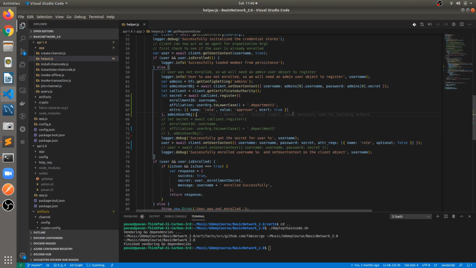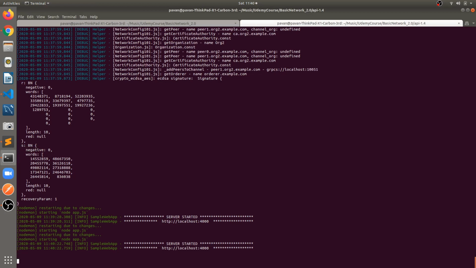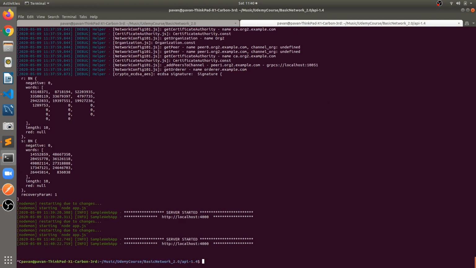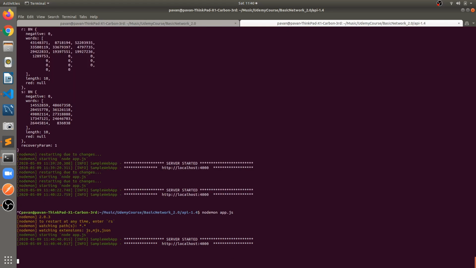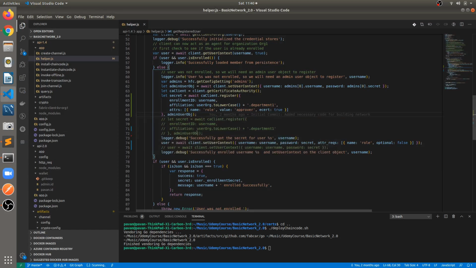Yeah, so I have saved this and I will restart the server. Our server has already restarted because I started it with Node. In case you are running your server with Node, make sure you stop the server and restart it. Node app.js. I have started my server again. So in this way we have implemented adding attributes. By default I have added the attributes here.